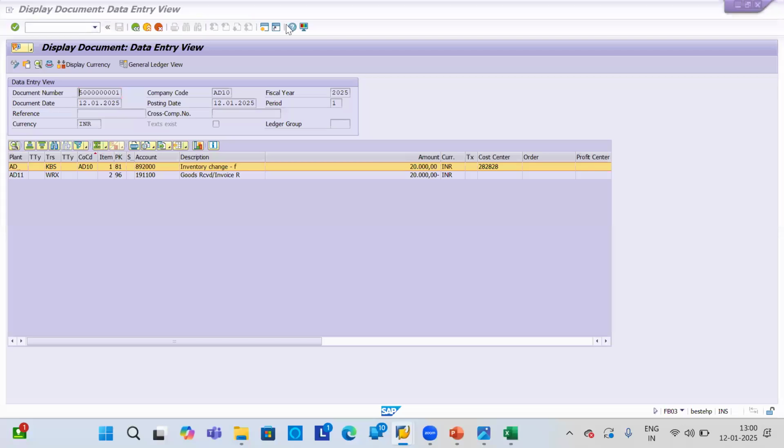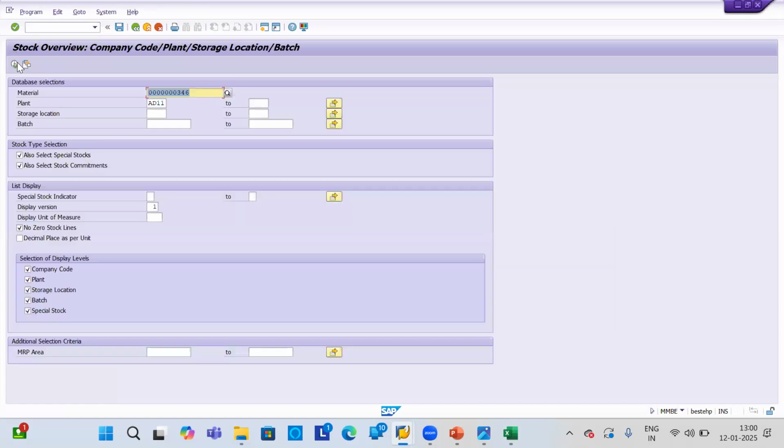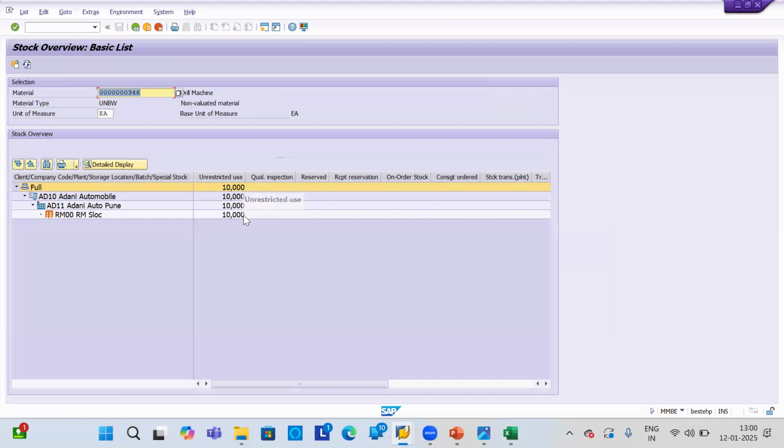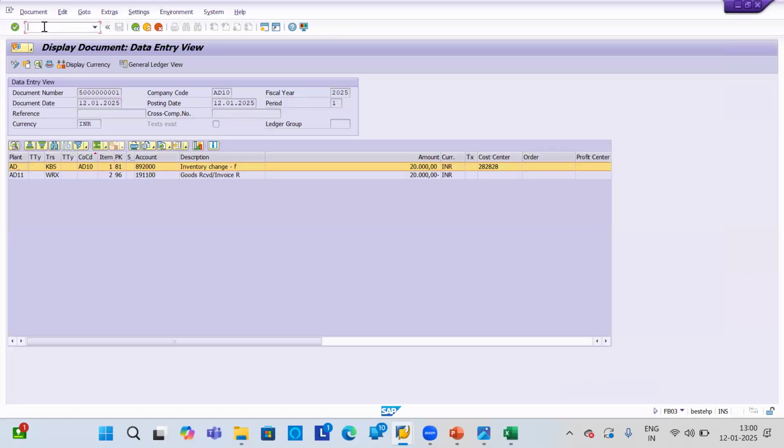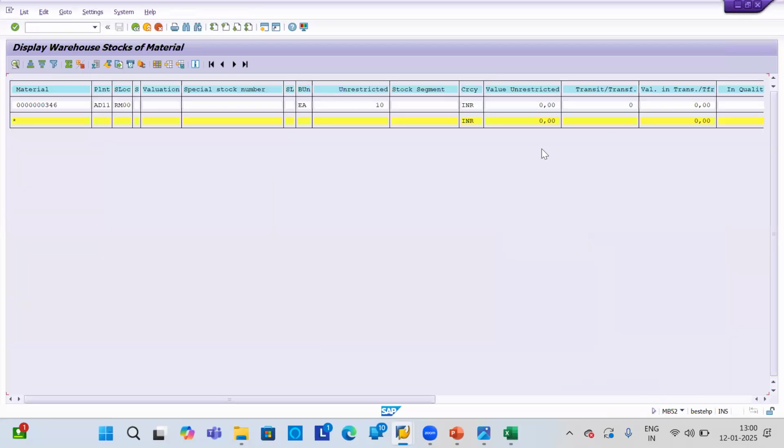And you can check here, the stock will get added into your plant. MMBE execute. Now you can check the stock is getting added in your storage location, and this stock will not have any value associated with it. Let me show you MB52 here. This stock will not have any value associated. Why? Whatever value it had associated, it was posted to the consumption account at the time of goods receipt. So this is quantity-only stock. It will not have any value associated.